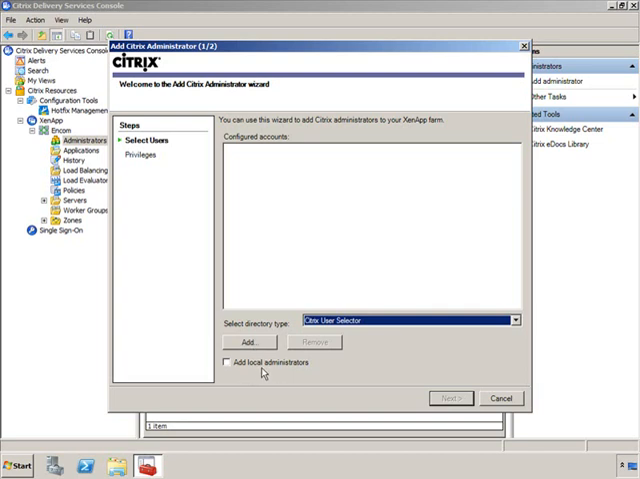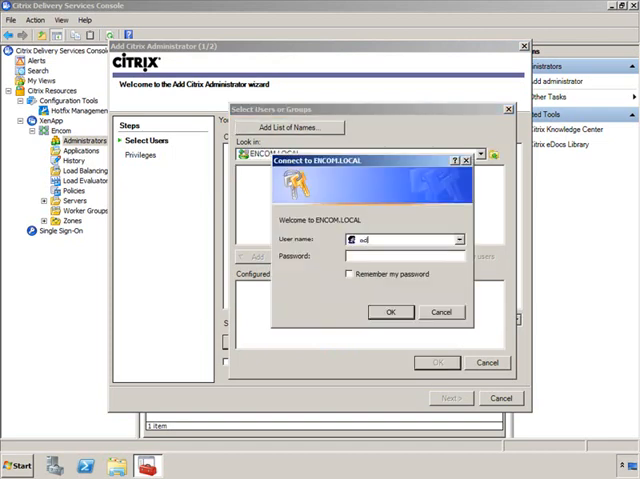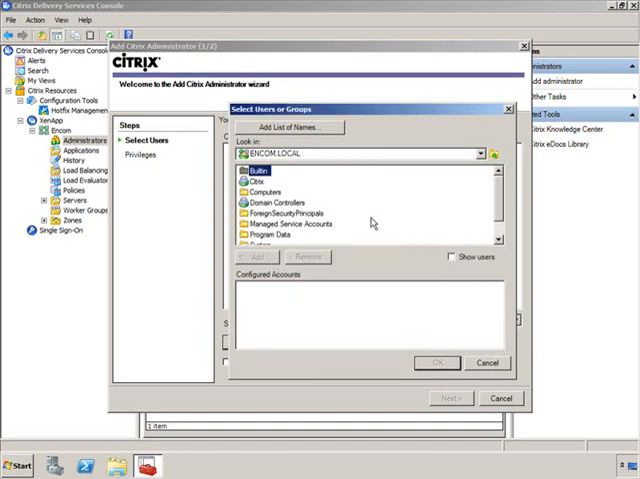Now, of course, there's a checkbox here to add the local administrators. You can feel free to do that if you wanted to. This is local administrators to the box, of course. Now, if I click on Add here, and I go into Encom, it'll ask me to authenticate against the domain. Once you have authenticated, I've already pre-created an organizational unit called Citrix. Under Citrix, I have another organizational unit called Users. Under Users, I have several different groups.